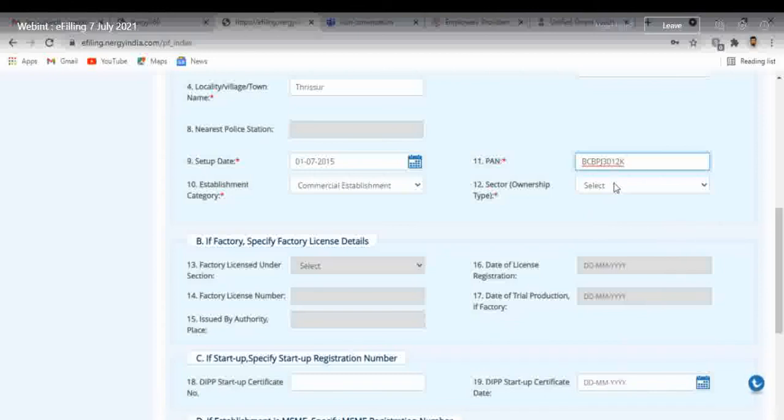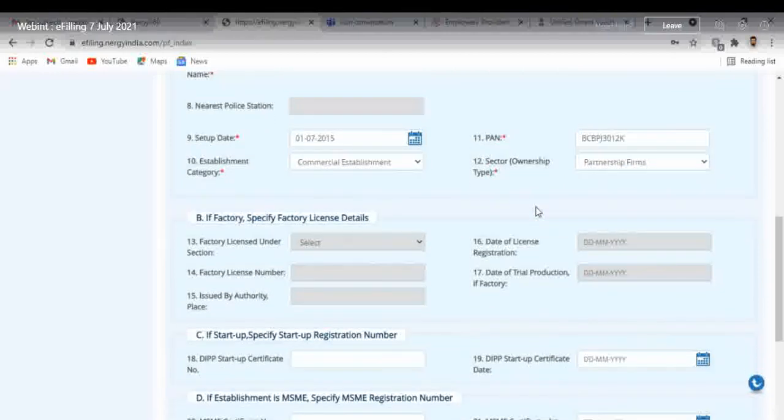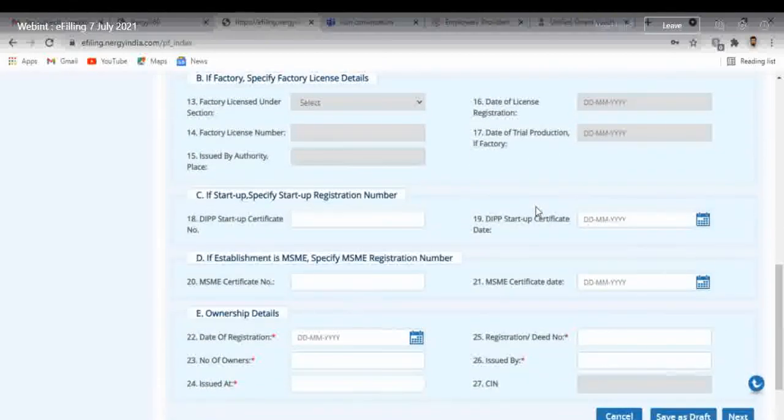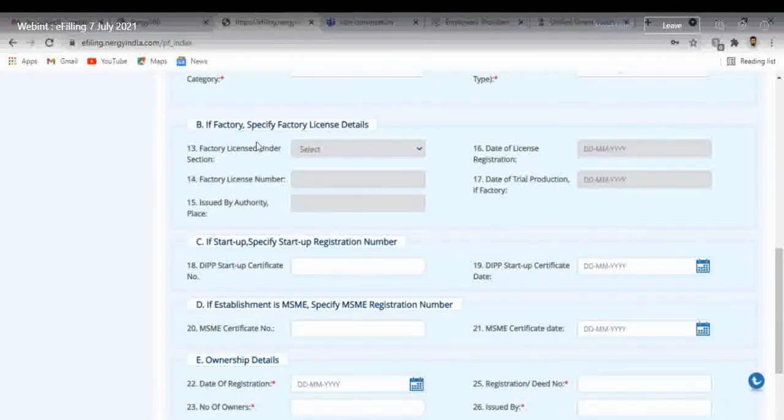PAN numbers are very difficult, you know, a 10-digit alphanumeric combination. So we took the same PAN, which we can use here for dummy purposes. Ownership type: partnership firm or LLP, limited liability partnership. We can go with the partnership. Actually, this is a private limited company, but I can go with a partnership firm because this is a dummy registration.